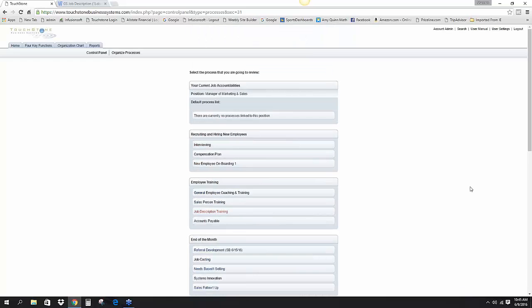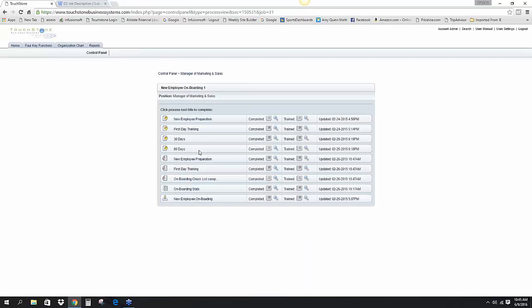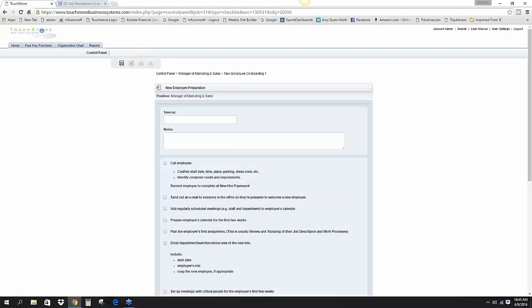So here's where an employee would go to access their processes on a regular basis. They wouldn't go to the organization chart necessarily. It's better to have them go to a control panel. When they select a process from the control panel, it opens these processes in its read-only view, so they can't edit or change anything here. They're just going here to use it. So they can access checklists like this one, fill them out, and save them back to TouchStone.